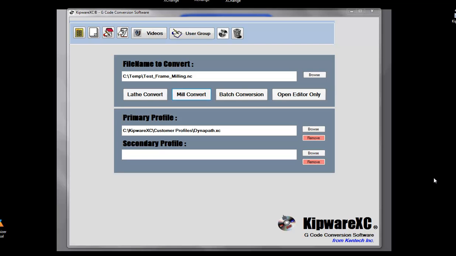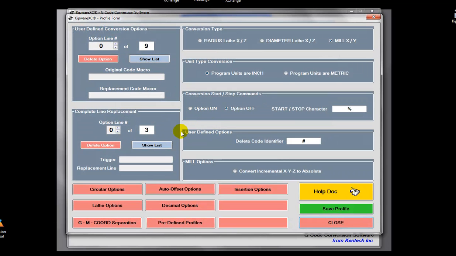Today we're introducing a new feature inside of our KipwareXC G-code conversion software we call custom profiles. If you're familiar with KipwareXC at all, you'll know that the software is driven by what we call a profile. The user can create as many different profiles as they need to convert formats between formats. And the profile is a mix of predefined profiles as well as our unique code macro language.